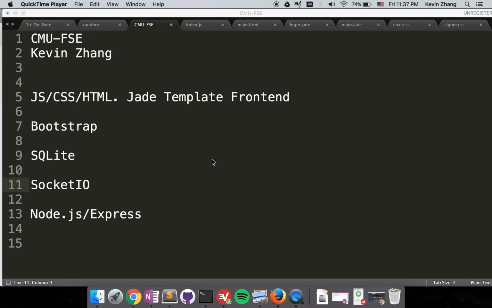This is Kevin Zhang, and I will be talking about how I implemented a very simple web messenger for my FSE class, that's Foundations of Software Engineering.